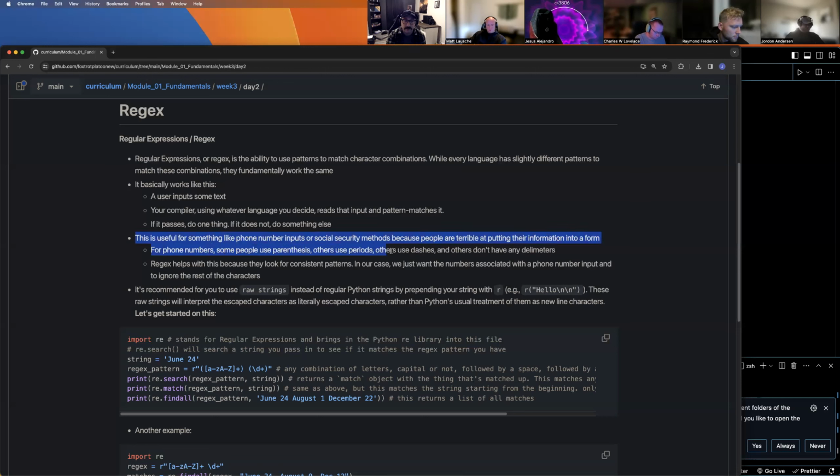Here's a good option for that. This is a common thing. This is what you'll be doing today. This is useful for something like phone number inputs and social security numbers, because people are terrible at putting their information into a form. You ever fill out a job interview resume form, and it waits till the very end, clears all the data? It's like, you didn't do your date right. That's regex. You can thank regex for that. That's bad UX. You shouldn't have to redo the entire form because you made one mistake. It should tell you when you're making a mistake before you submit.